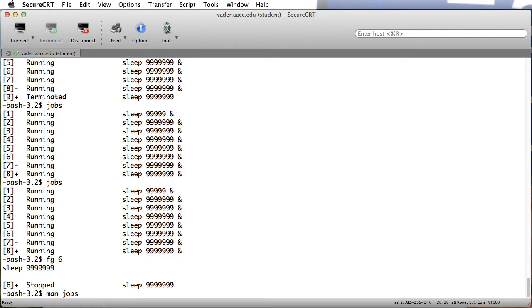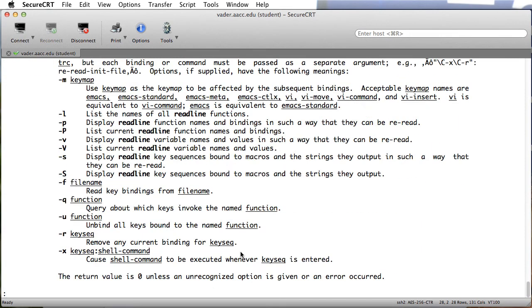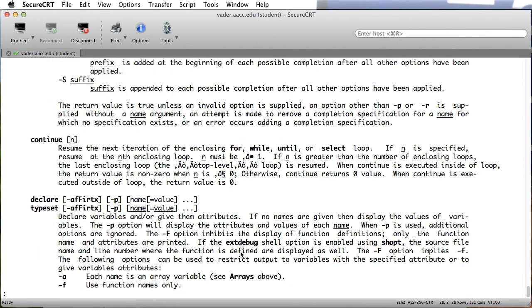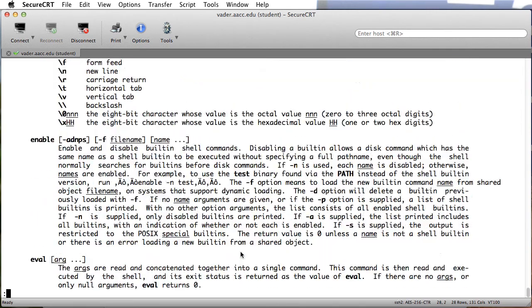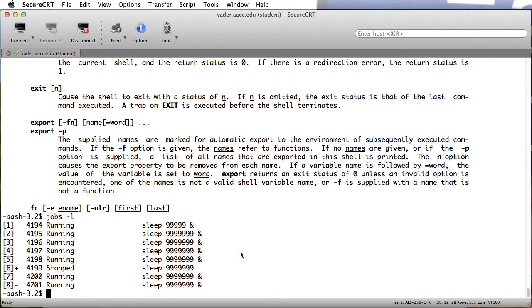So let's take a look at the jobs command, the man page for the jobs command. And as you can see, there's a lot of information in here, a lot of options. So from the lecture, if you remember, jobs -l will list out the process ID. And as you can see, the plus sign has moved because this is the last job that we've manipulated here. So jobs -l lists out the process ID for each of these processes.